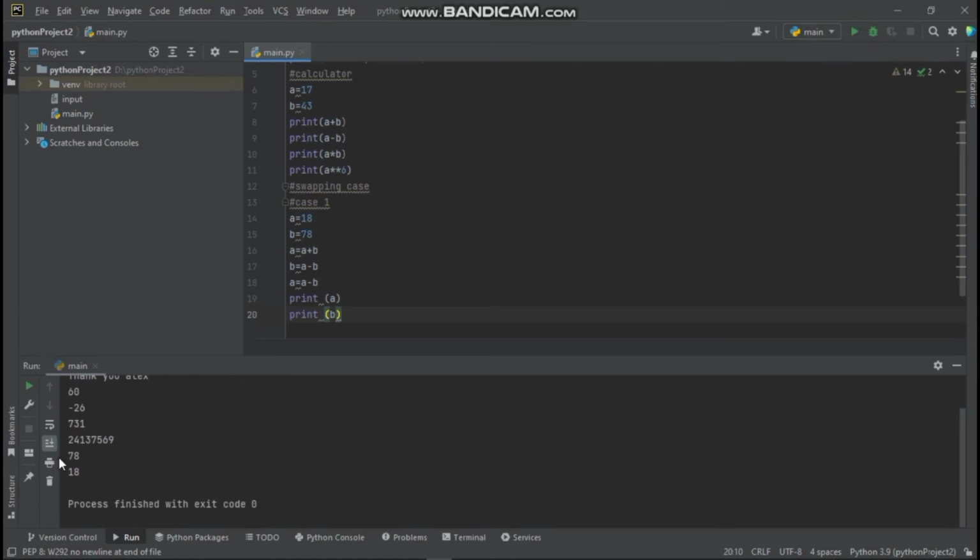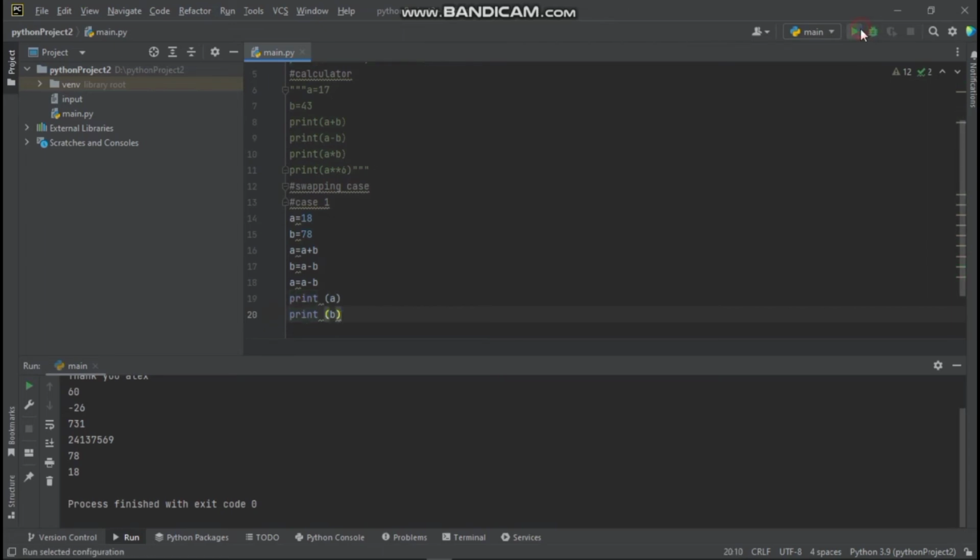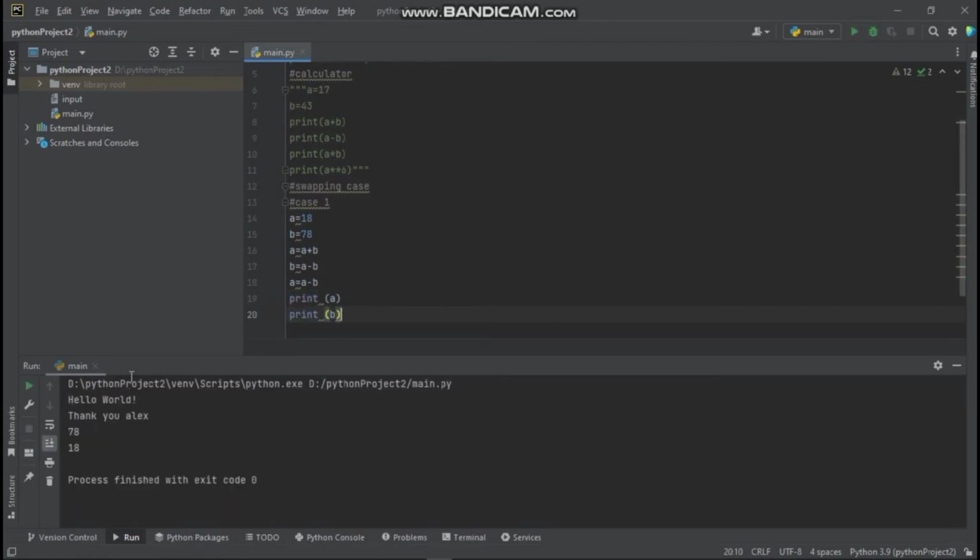So here we have the output, which is 78 and 18. Let me first of all comment these ones out so that you don't get mixed up while writing it. Over here, yes, here you go. Now let's run it again and see. Yep, here we have it. So A is now given the value of 78 and B is given the value of 18. Now you are going to understand why.